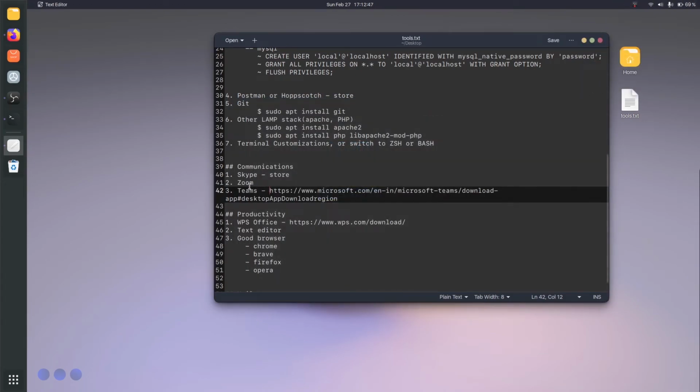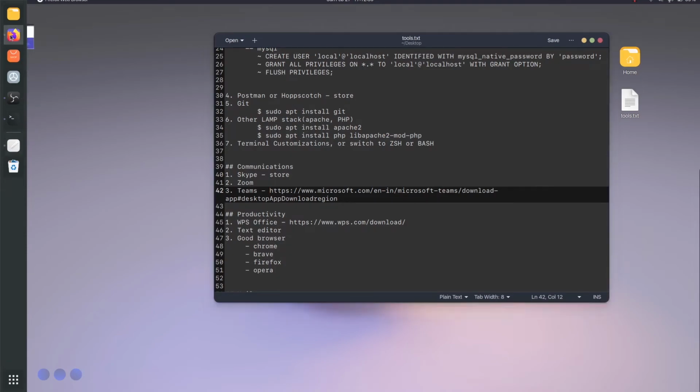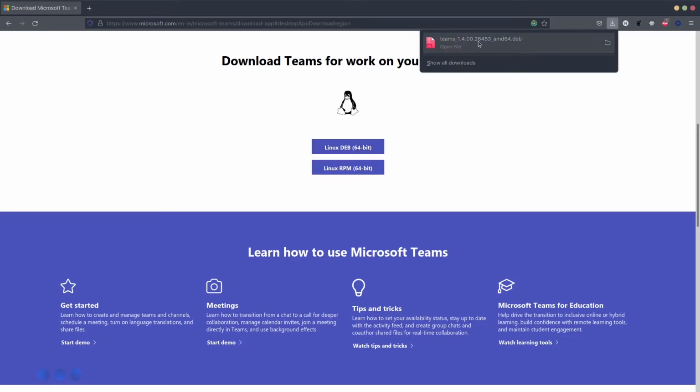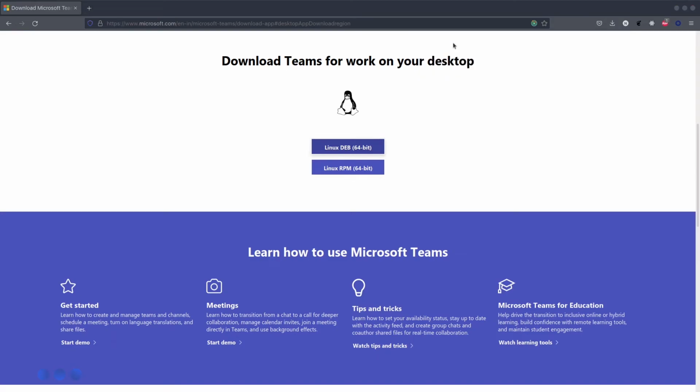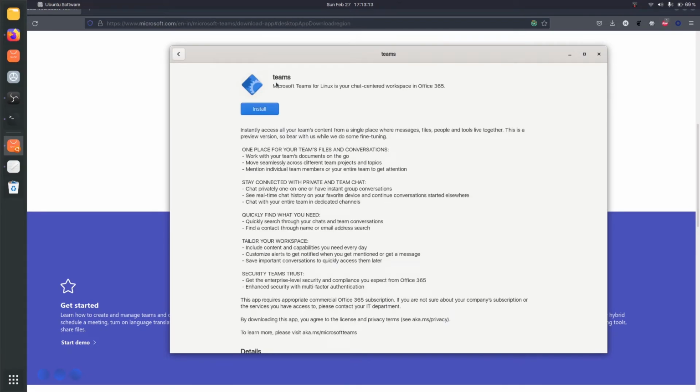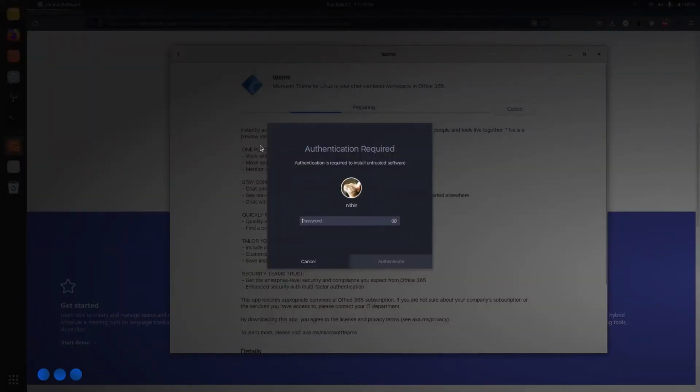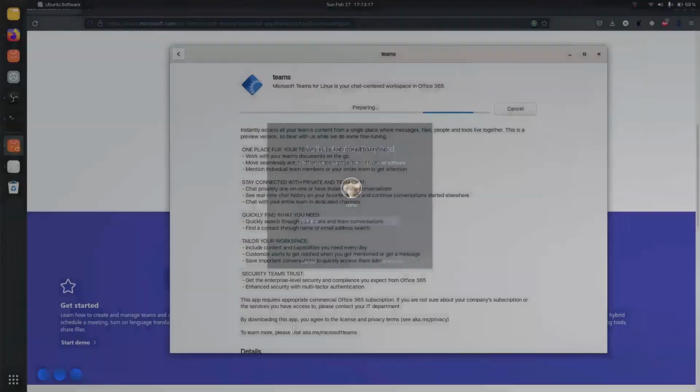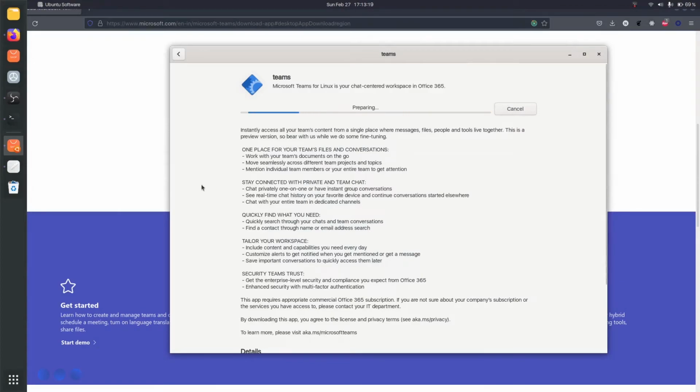Now let's do the Teams installation from the package we have already downloaded. Let's just click on this. It basically opens that in the Ubuntu software, which allows you to install through it. We can just hit install here and enter your password, and it installs Teams for you.